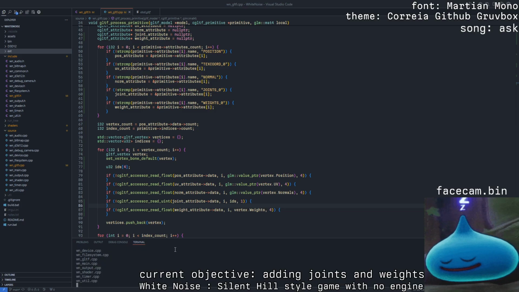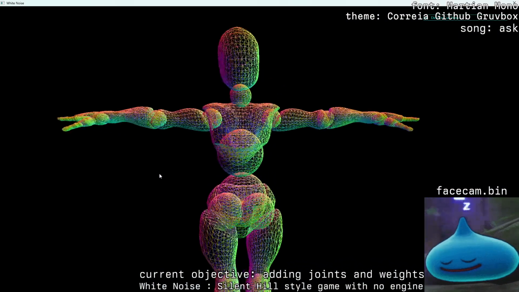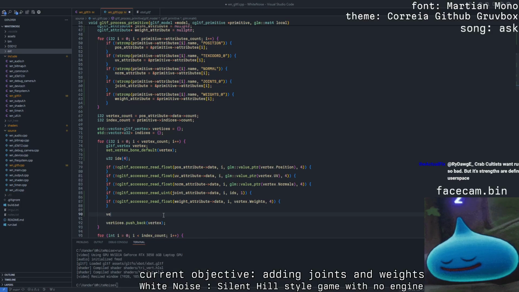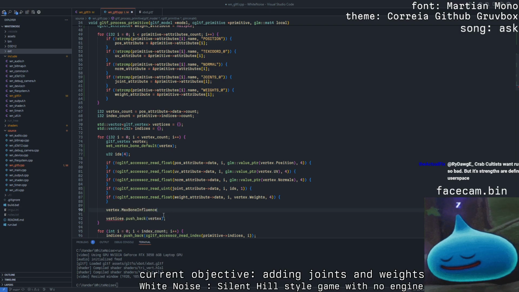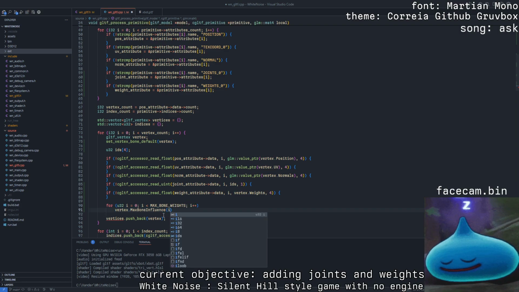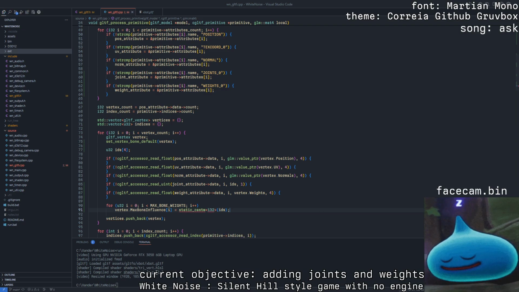So here it still loads and compiles. Here I should be able to do IDs, vertex dot maxbone influences. Invalid. What? Oh yeah, right. Silly me.